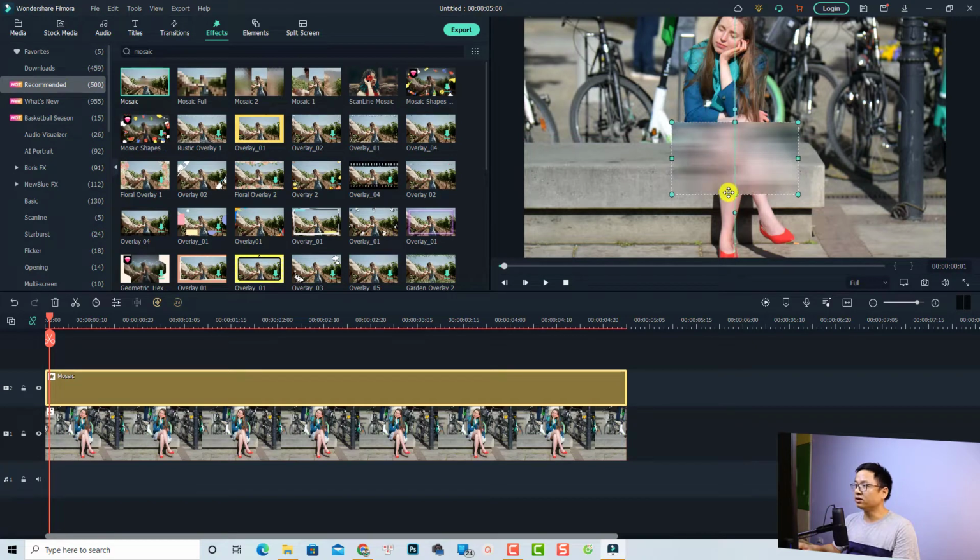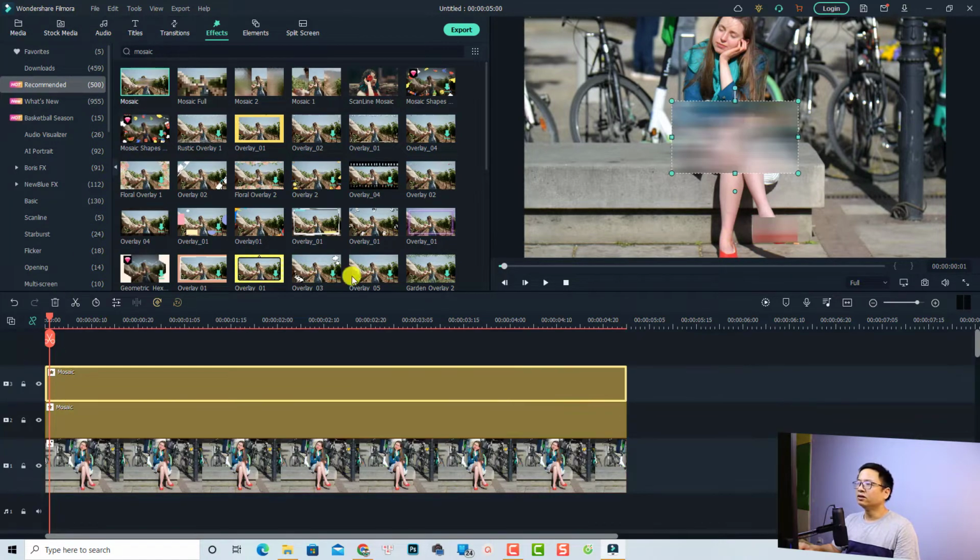And then you want to adjust the position and the size of this one, and then put it right at her shoe. If you want to cover another shoe here, you just drag and drop this one to have another one. Okay, and then you can adjust it to this position. It is very easy, right?